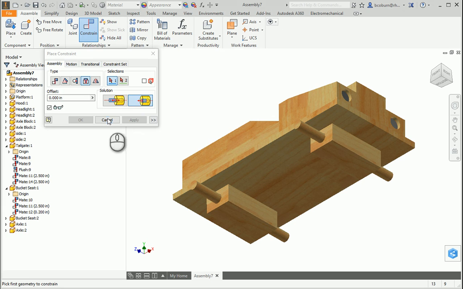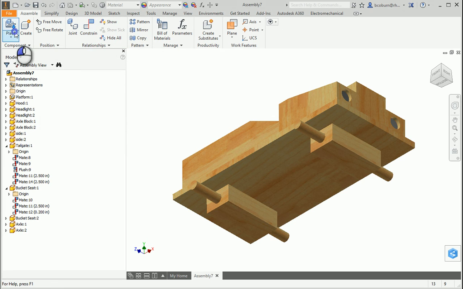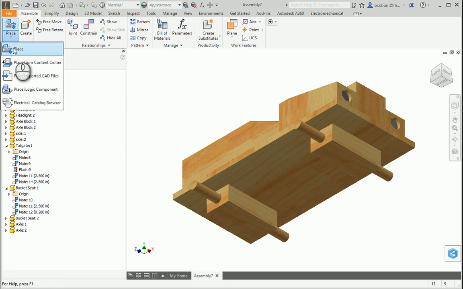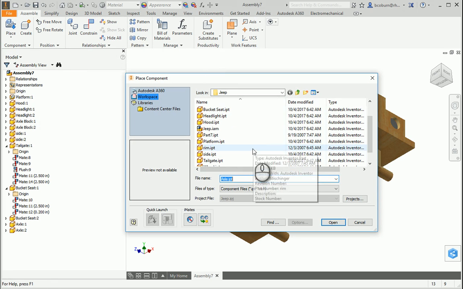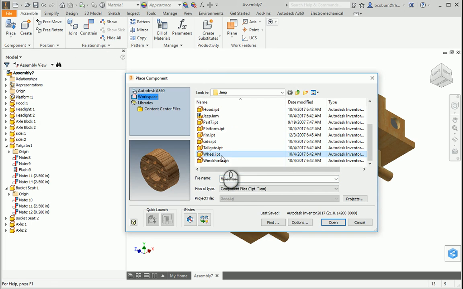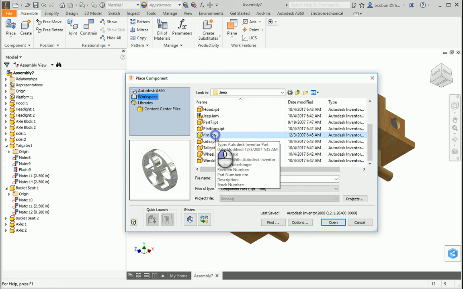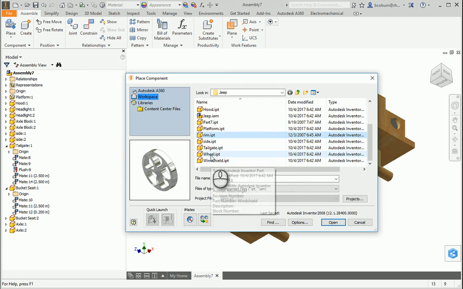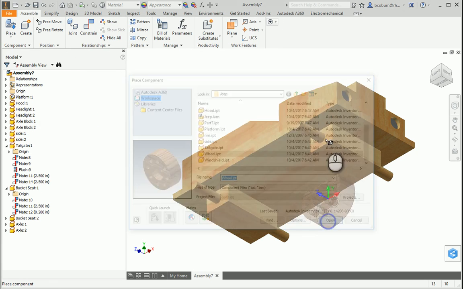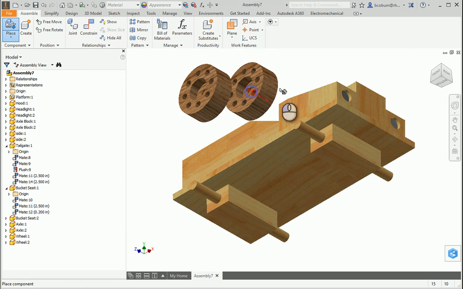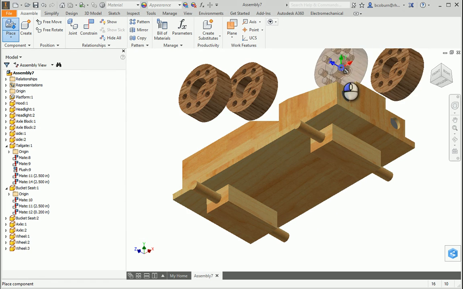So now let's go get some wheels. So again, place, and I want to go. We got our wheel, and so I also have a rim in there too. We can put in. So let's hit the wheel first, and open, and we're going to need 1, 2, 3, and 4.